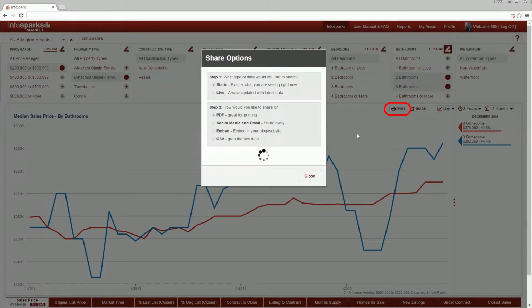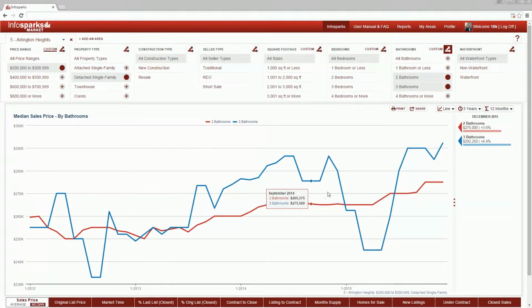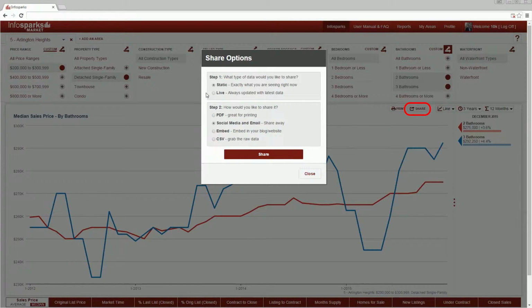Select the print icon to create a printable PDF. Select the share icon for more intriguing options. Start by choosing live or static data. Live charts are exciting because data remains current whenever the chart is accessed upon link refresh. Static charts remain unchanged from the moment they are created.